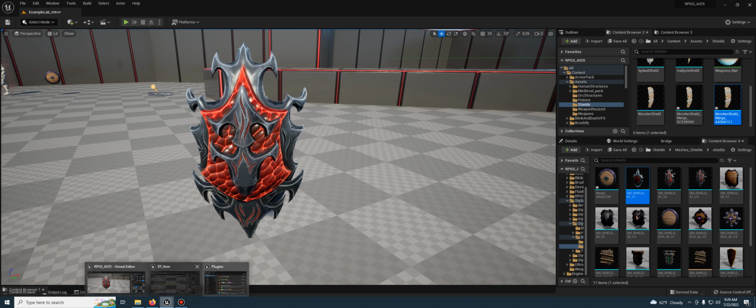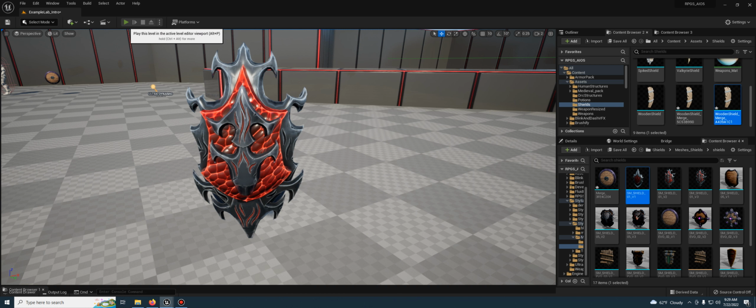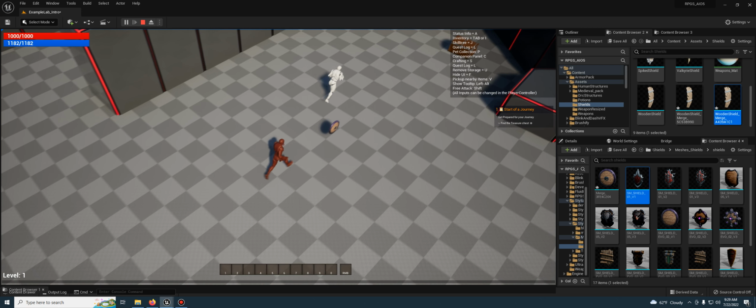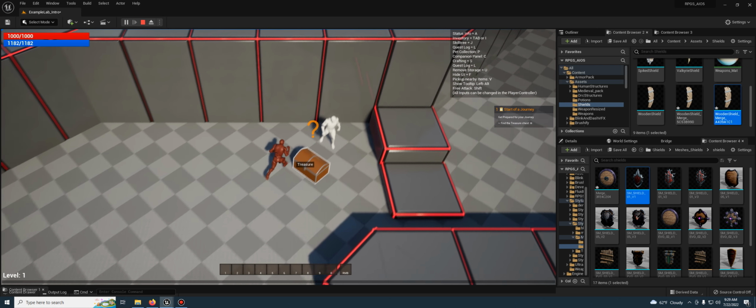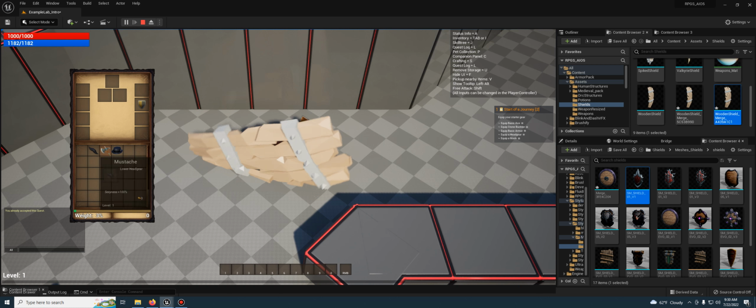First, let me just show you what I'm doing, and the project doesn't really matter. So checking this out here, it's just a DT table. I've added this shield over here, and I'm just going to hit play. So it doesn't really matter which project. I'm just showing you kind of a quick way to do this.